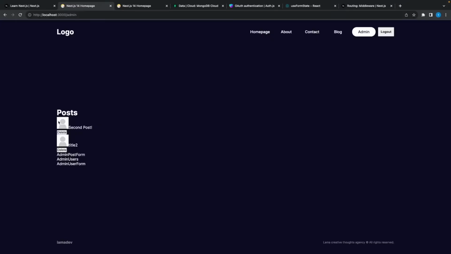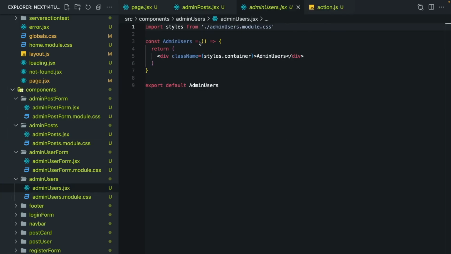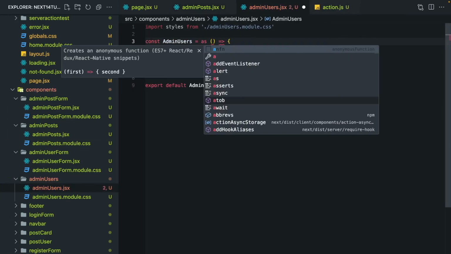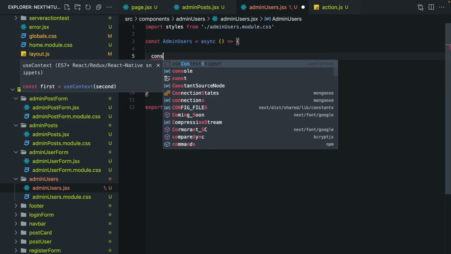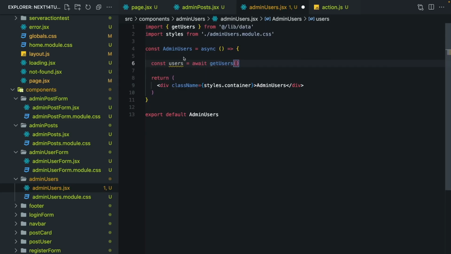Okay. Of course, they are user avatars, but if you want to, you can add here no post.png, and let's click here. As you can see, it's gone. If I open up my blog page, it's not here anymore. Okay, it works. So I can do the same thing for the admin users. Again, it's gonna be async function, const users. We are gonna use get users data. And using this data, we will do exactly the same thing.